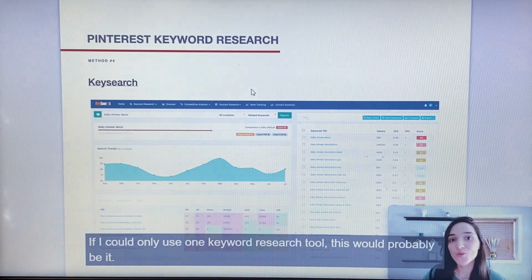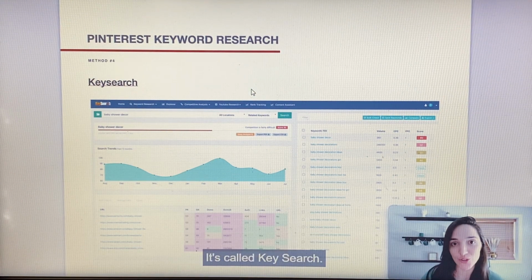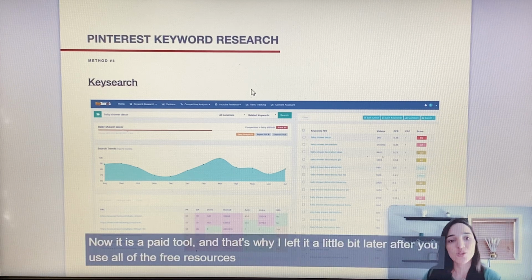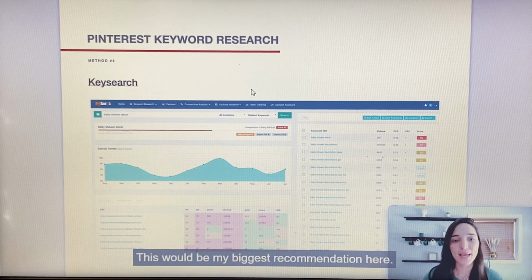If I could only use one keyword research tool, this would probably be it. It's called Key Search. Now, it is a paid tool, and that's why I left it a little bit later, after you use all of the free resources that you have through Pinterest. This would be my biggest recommendation.